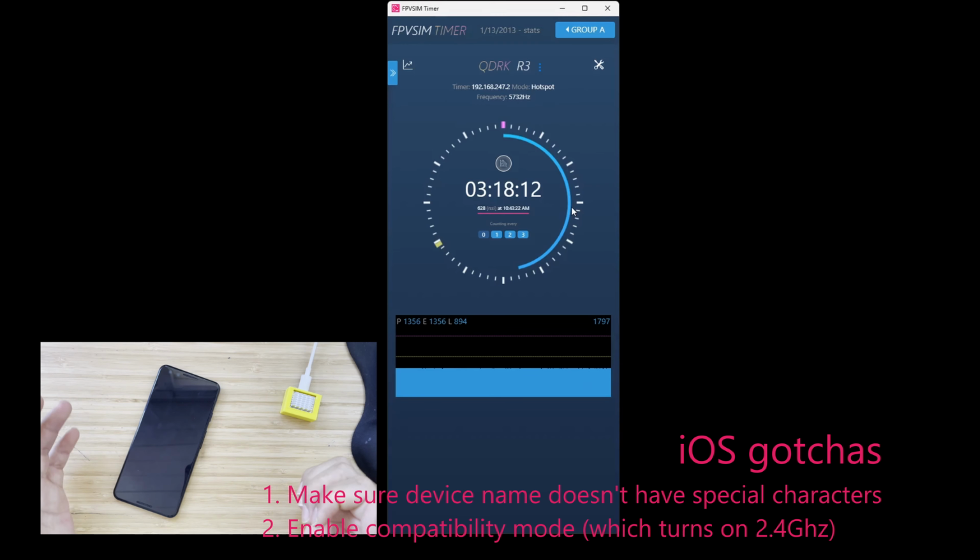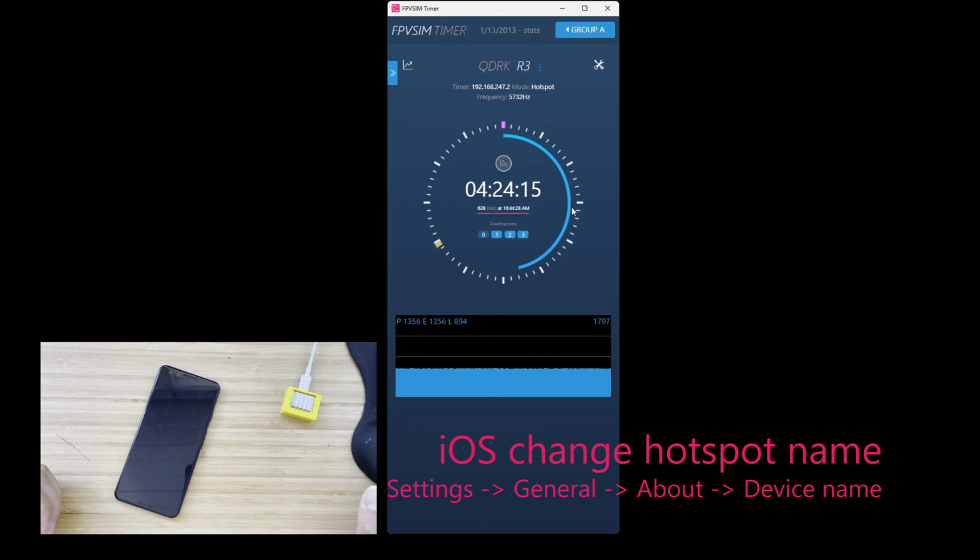You can also use iOS-based systems as a bridge, but there's one little gotcha. By default, iPhones use weird naming as the Wi-Fi hotspot name, like somebody's iPhone, right? It turned out that a single quote in the Wi-Fi name is kind of incompatible in a lot of cases. So if you want to use iOS as a bridge, try to rename your Wi-Fi hotspot to some name without a special character. I'll put the settings path on the screen.